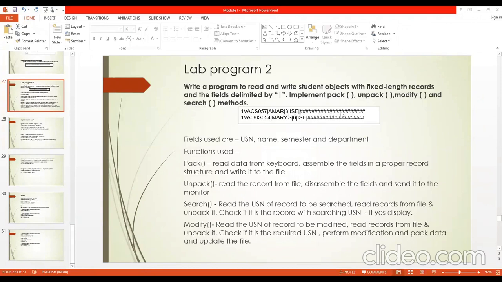So this is a fixed length record. The record length is fixed. Whatever the length of the variables is, the record length is fixed. You can give a maximum of this many. I have taken 50 characters only in a single record. So the fields used are USN, name, semester, and department, and now the functions used in the program.